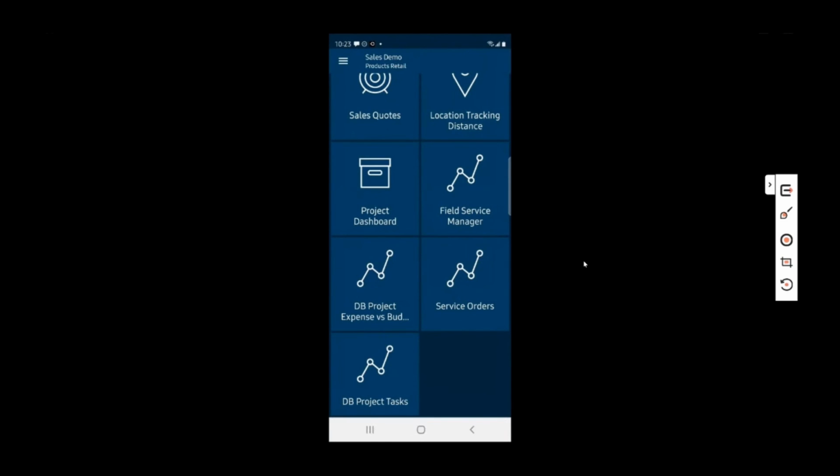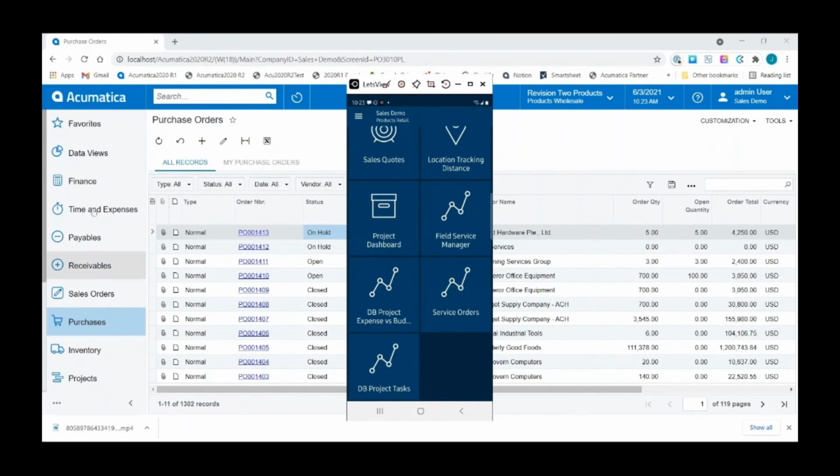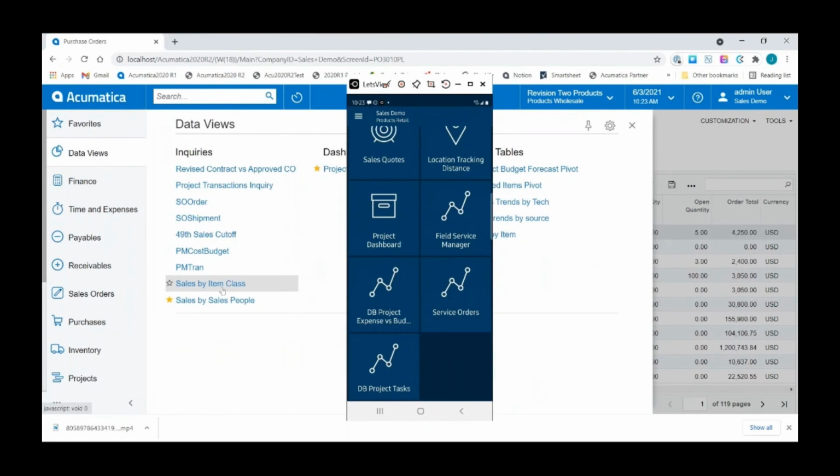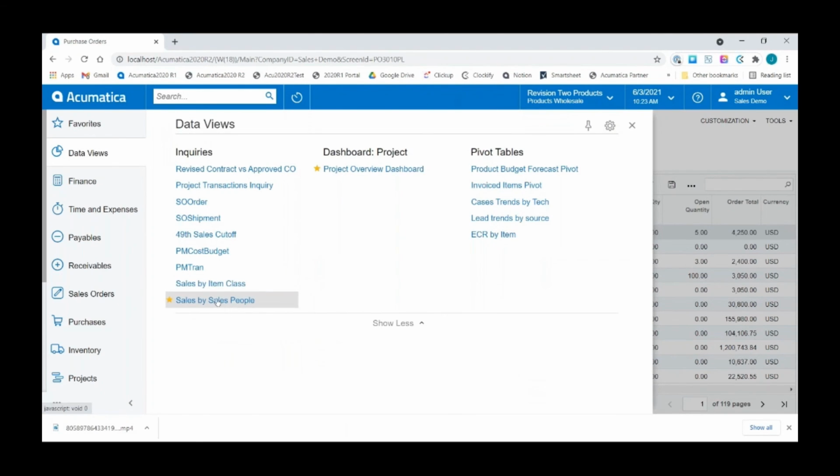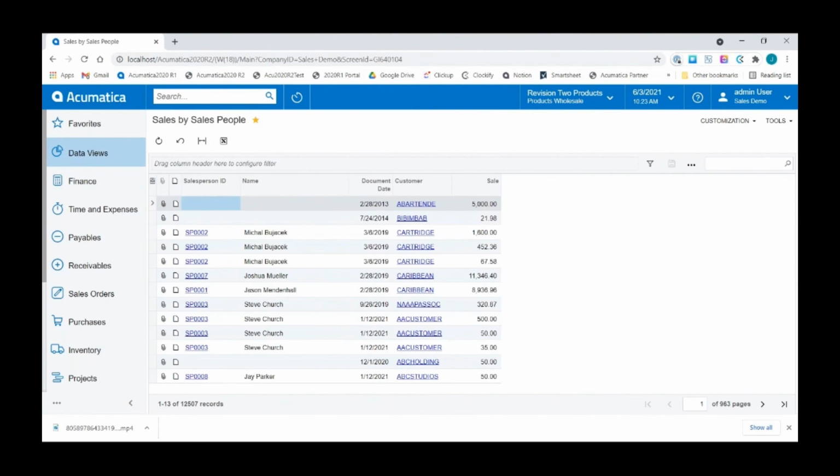I'm just going to quickly show you how you can extend a generic inquiry to the mobile app fairly quickly. I've got a very simple generic inquiry right on the website. So this is just a simple sales by salespersons.